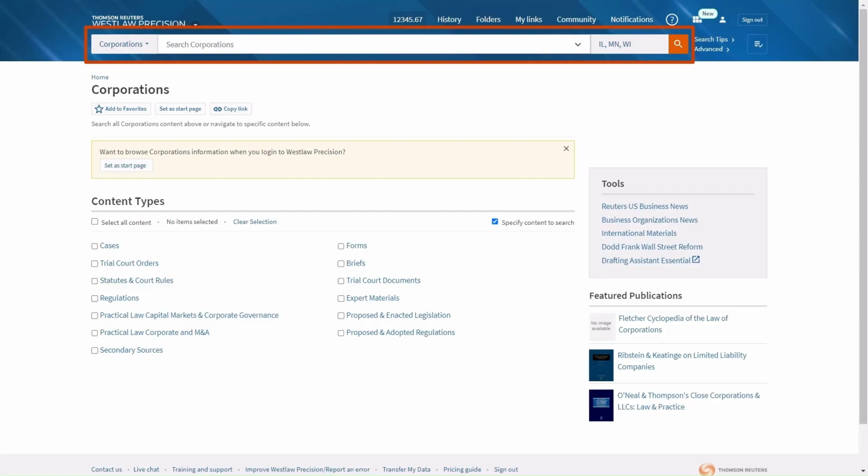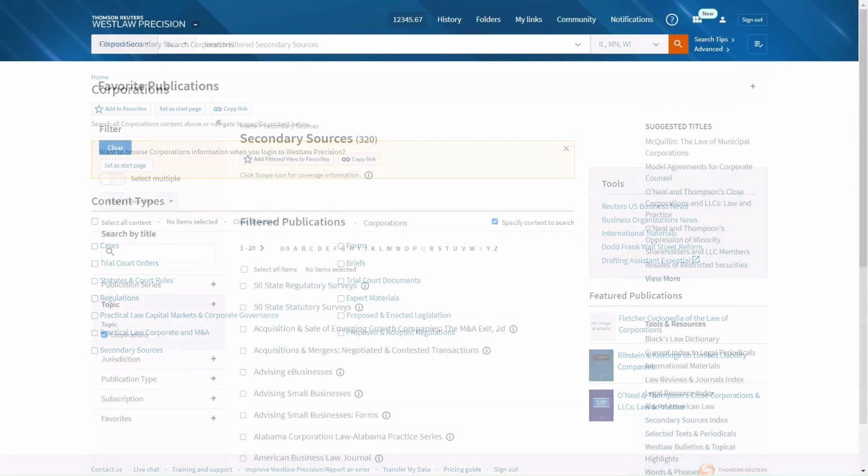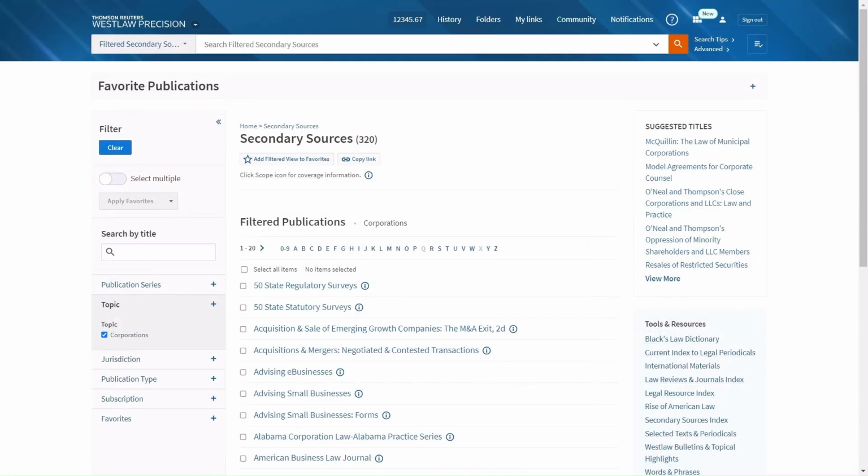To focus in specifically on treatises and practice guides for your chosen practice area, first select the hyperlink for secondary sources from this page. On the secondary sources page, you'll now see that you can filter the resources in several ways, including by title, jurisdiction, and publication type. You also have the option to search the resources on this page by using the bar at the top and selecting your jurisdiction.